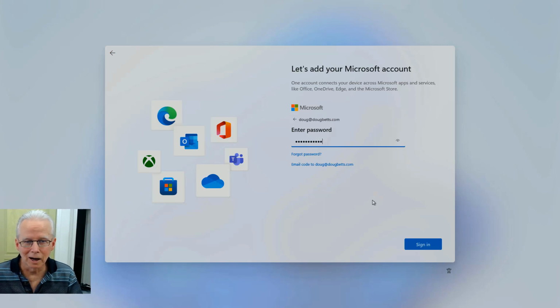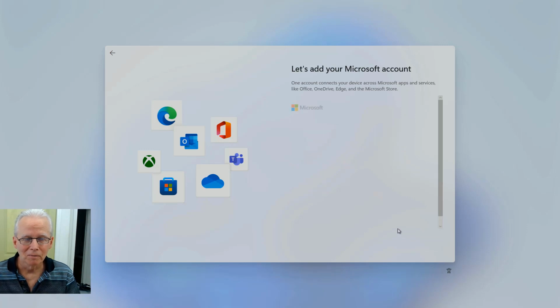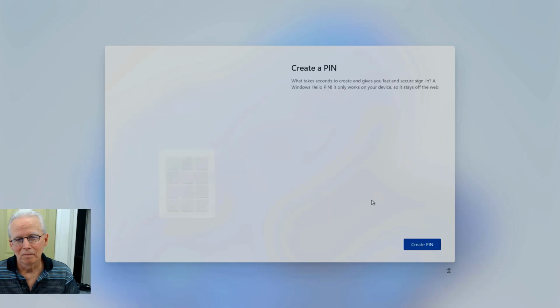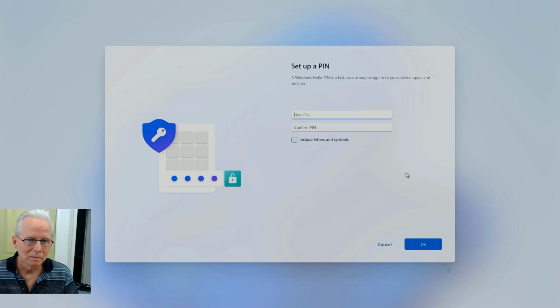I'm not going to do the eyeball now. Don't even think about it. And create a pin. So the Windows Hello pin. And it doesn't show up as I type. Now, does this need to be numbers or can it be a word? Oh, here, include letters and symbols.